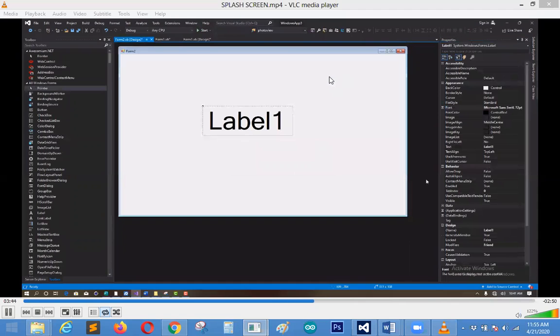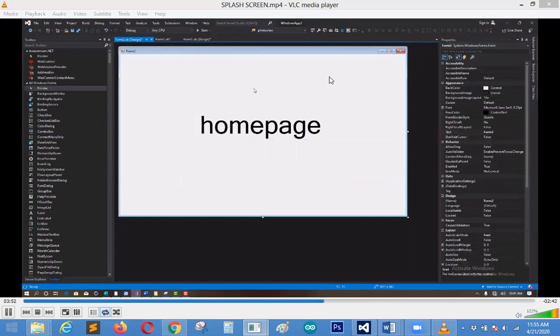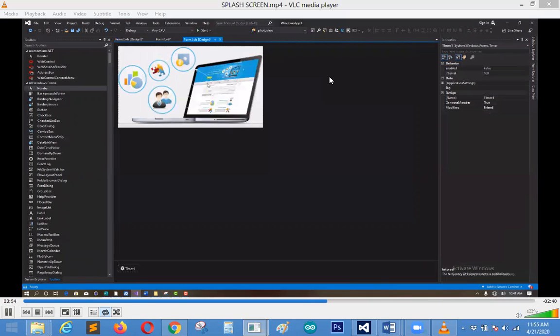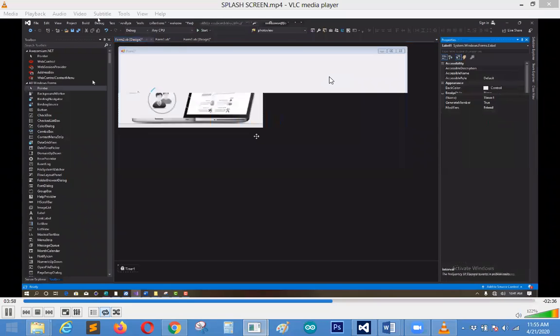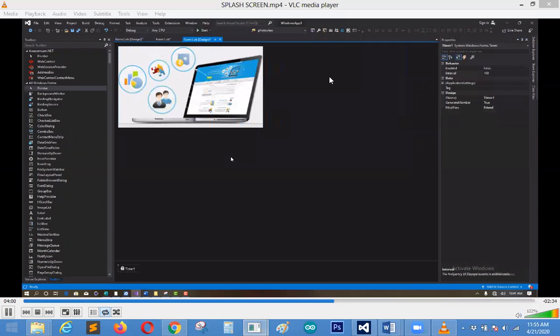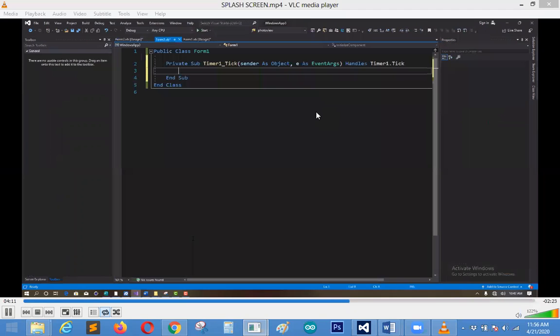And then on this label, I will say that home page, right? So before we can come to this page, we need to pass through this before we can come to this page, right? So let's start coding. Come here. Now, click on the timer. Make sure the timer is enabled to true. And then double click on the timer. So we're going to code everything here.